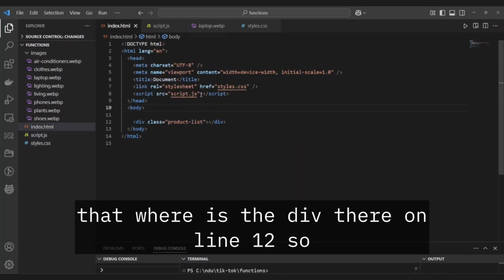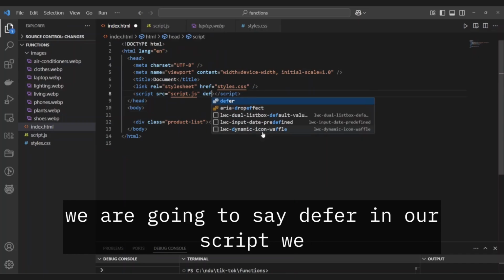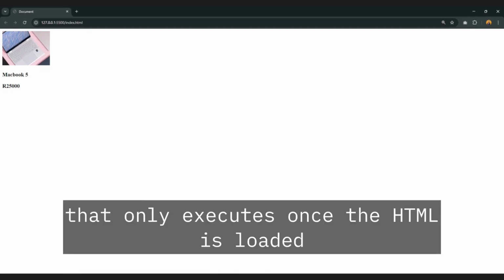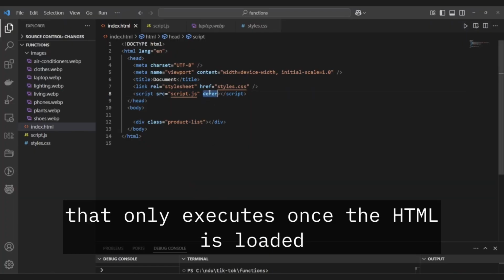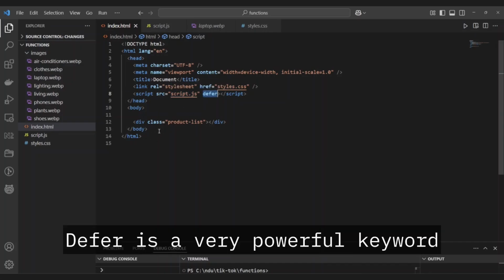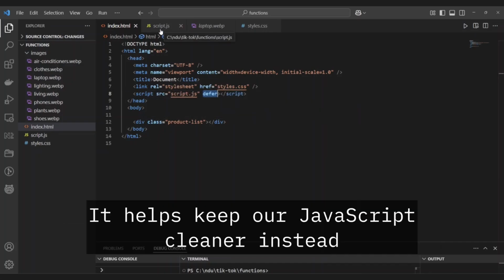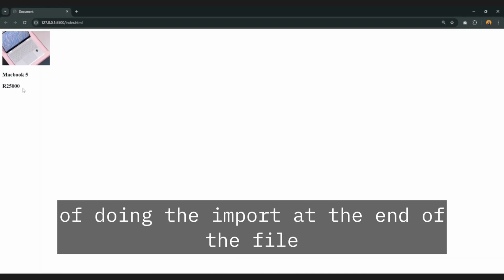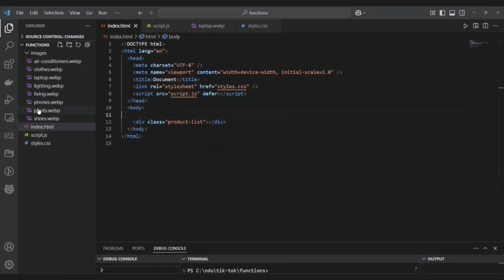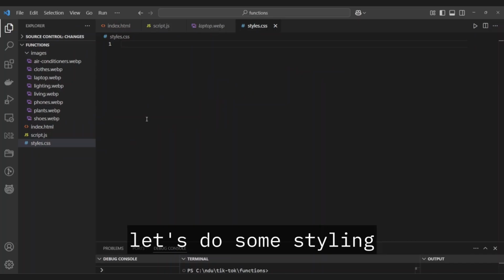You see that where is the div there on line 12? So we are going to say defer in our script. We are telling our script that only execute once the HTML is loaded. Now this is working. Defer is a very powerful keyword. It helps keep our JavaScript cleaner instead of doing the import at the end of the file. I'm sure you've seen other developers doing that. Now that our code is working, let's do some styling.